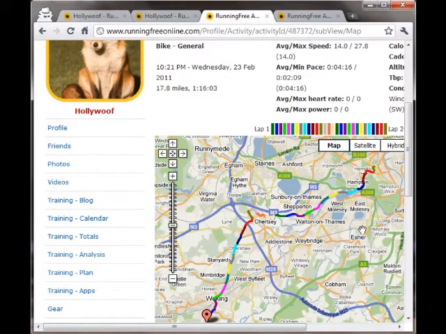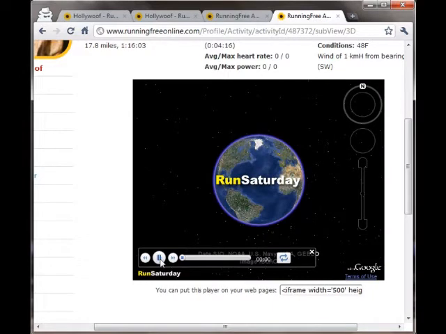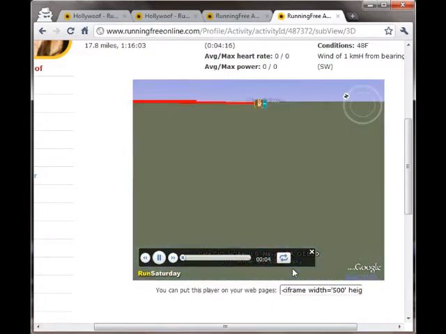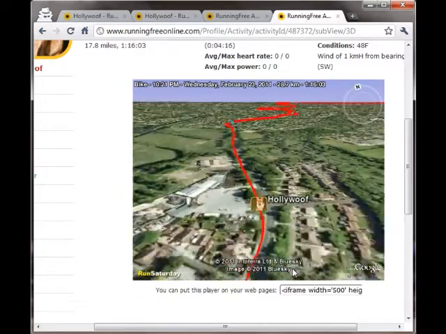So this is my cycle ride home from Dev Evening last week. If you're in Surrey and do .NET, definitely go to Dev Evening. Also it gives you the capabilities to export the data to things like Google Earth. So this again is that same cycle. And you can see the 3D view of it.